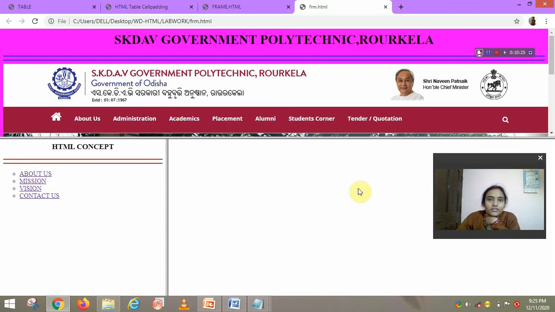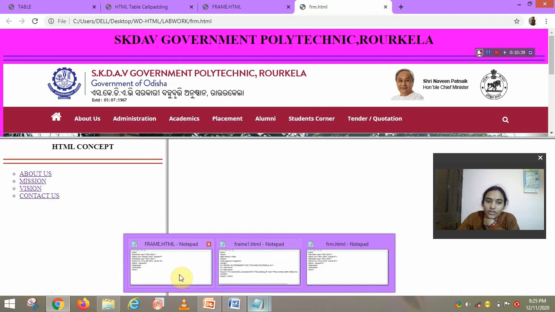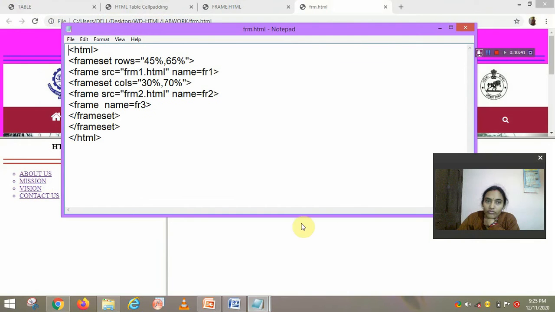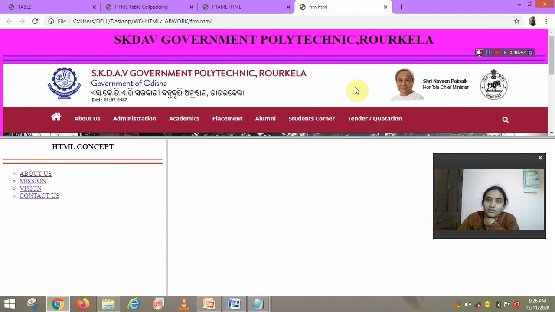Okay, this one. So the first file is here, we write the SKDB Government Polytechnic and two horizontal rulers are there. That means this one is your frame 1 file. All these things we write not in your main file, only in this frm1.html file. Here all these things are done. That means one heading is there, two horizontal rulers are there, and one image is also set there.